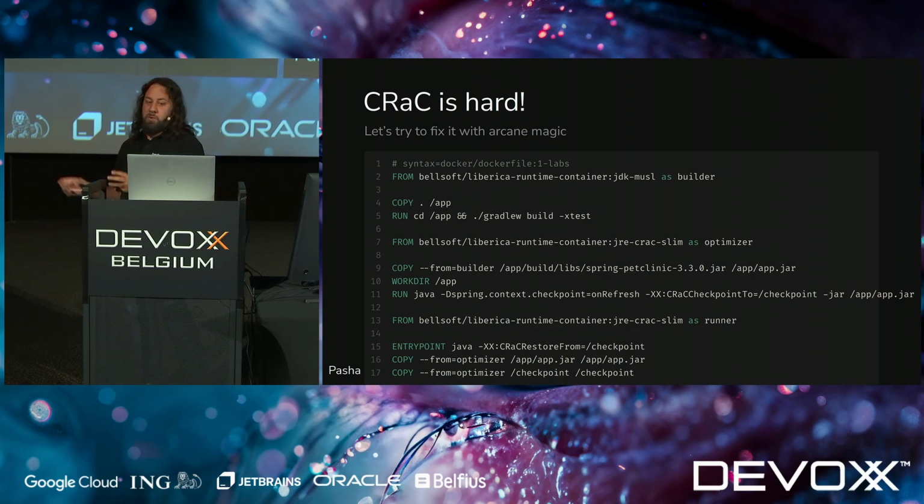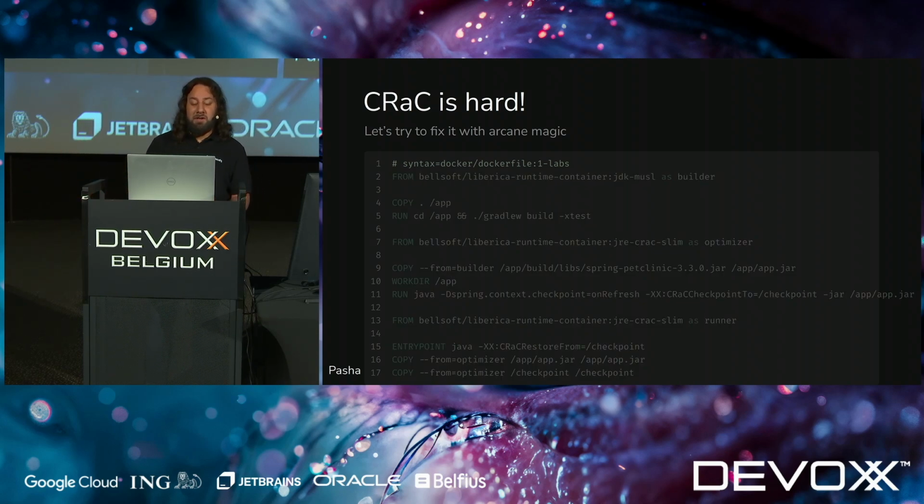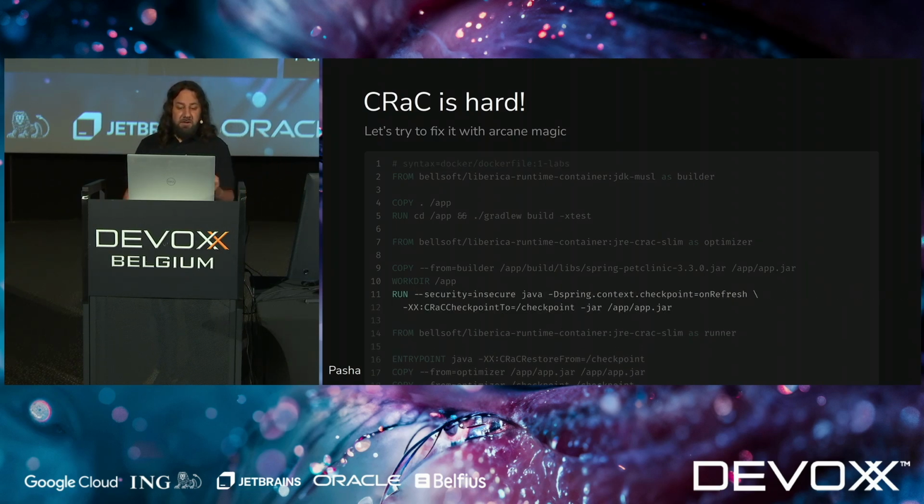The first way to fix it will be very dirty. We have to use experimental features. You can see this comment on the top. We have to add syntax=docker/dockerfile:1-labs, which clearly says that it's a labs feature. Then in our run, we should add this argument, --security=insecure. When your company sees this, they won't be happy and they will ask a lot of questions, obviously. I would do the same too.